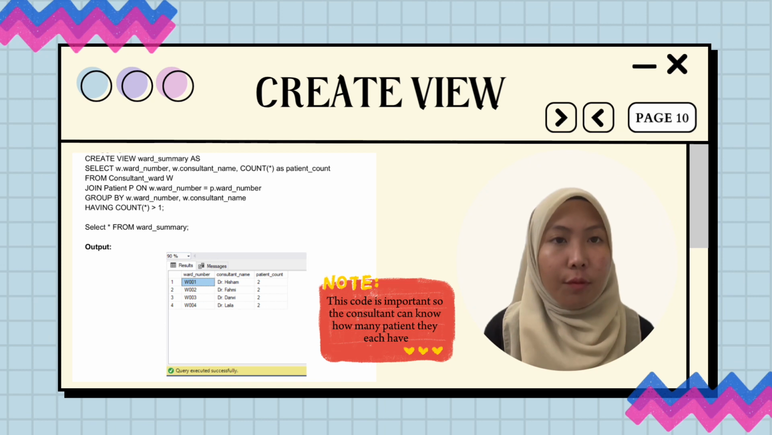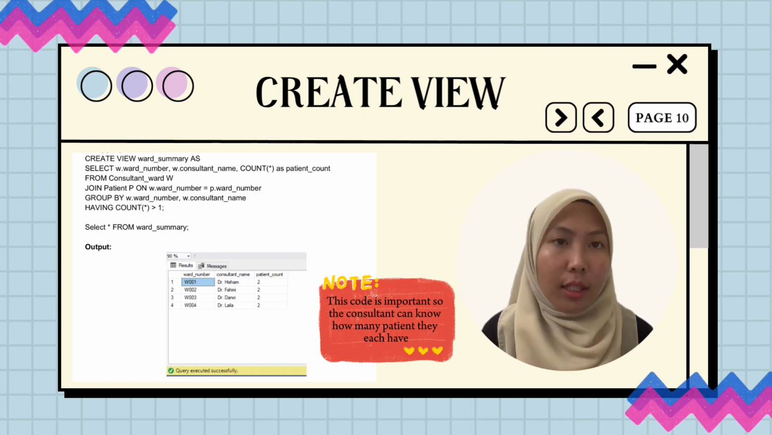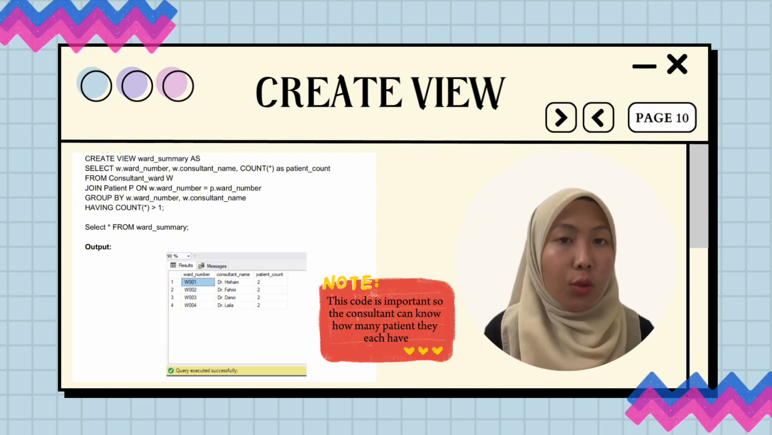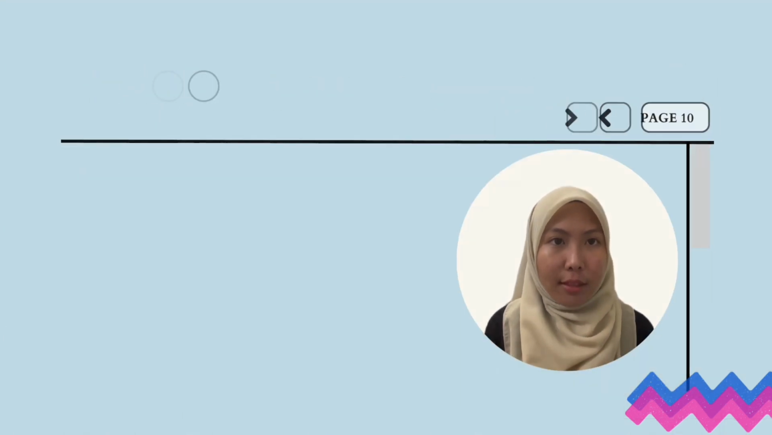This code creates a view that shows the number of patients for each ward with more than one patient, along with the ward number and consultant name. It does this by joining the consultant ward and patient tables, grouping the results by ward number and consultant name, and filtering for groups with more than one patient.